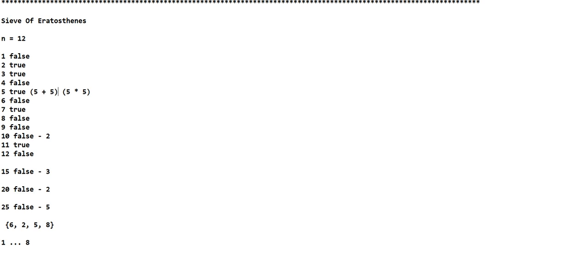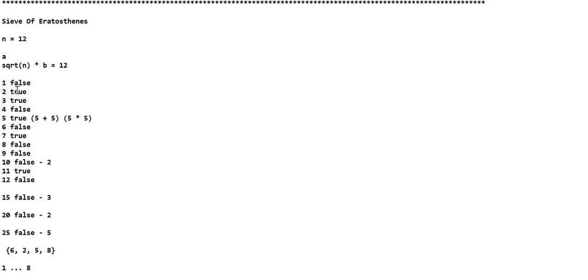Now, what is the terminating loop condition for this? If we are trying to find all the primes and non-primes for n equal to 12, one is neither prime nor composite, so we mark that as false. Then we go to 2. We see that it is prime, so we mark all the multiples of 2 as non-prime. So we mark 4, 6, 8, 10 and 12.